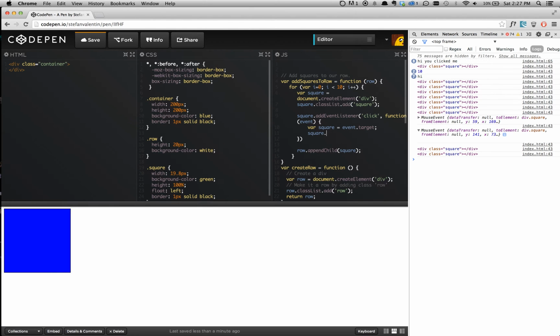So square.style.background is equal to blue. Oh, it just refreshed. So yeah, it's pretty cool. You can see now that when you click, the color changes to blue.